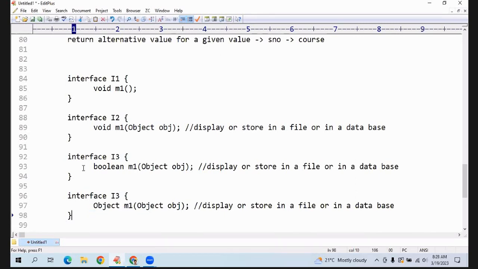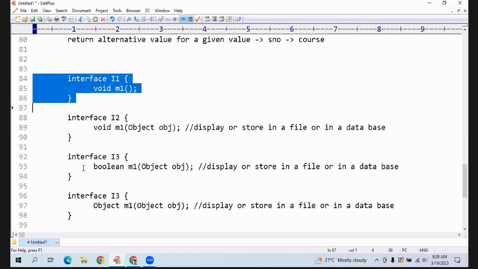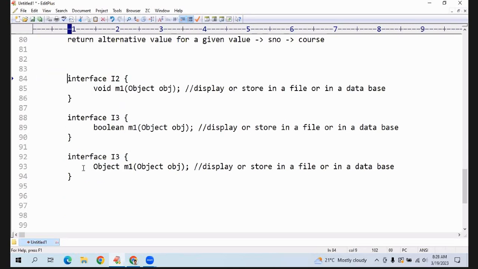So the first interface, is it reusable or not reusable? Not reusable, because there is no return type and no parameter. So I am removing it. Then the second interface is reusable. Take the value and perform some operation on that value, either display or store. Next, the third interface is reusable. Why? Because it is taking a value and then checking whether that value is valid or not. If valid, return true, else return false. Next, is the fourth interface valid or not? Yes. It is useful because it is reusable. It takes a value, does some calculation and returns the result.